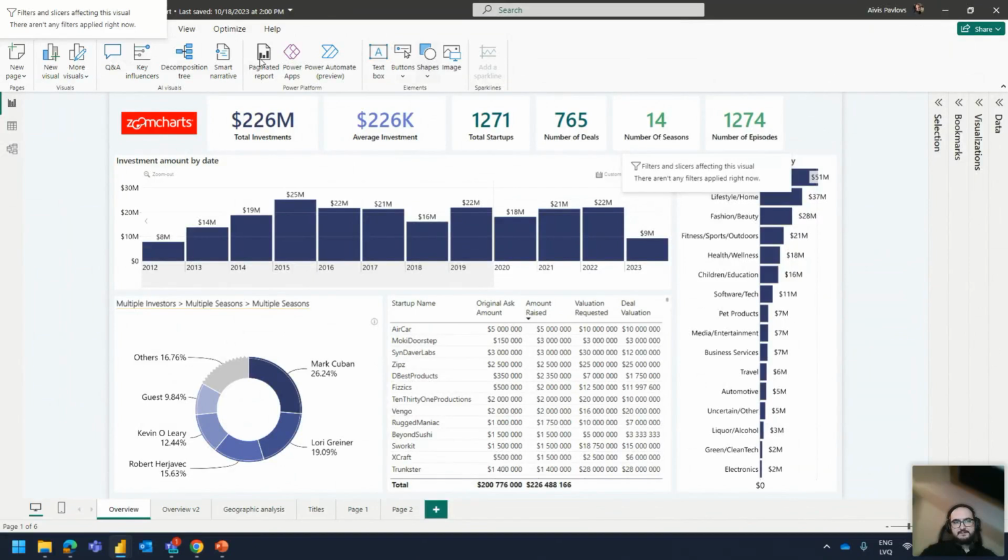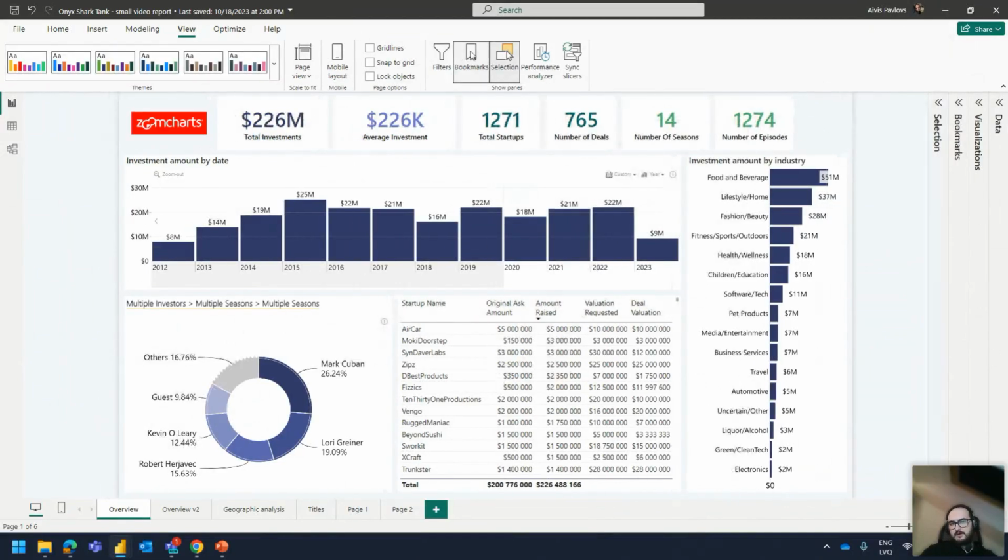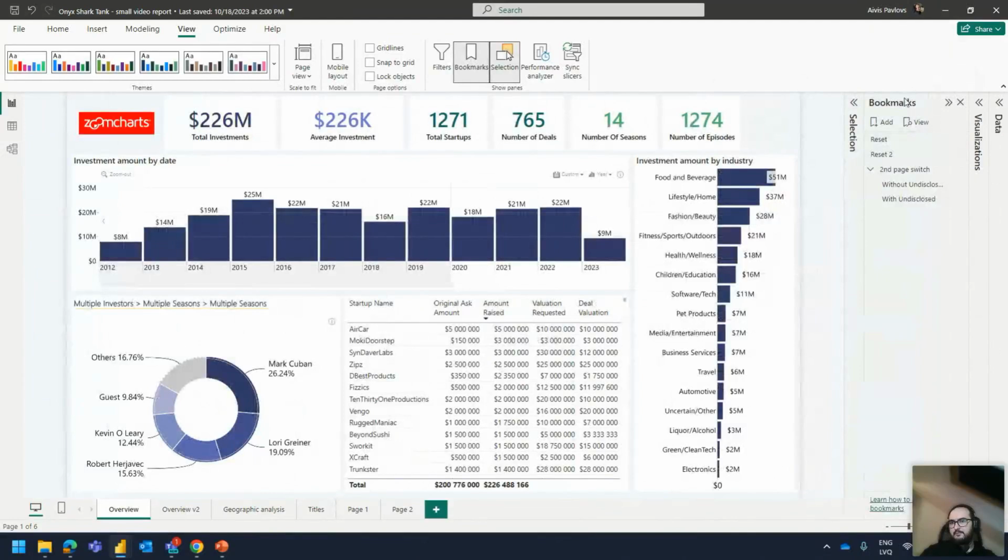Now, in order to save this view, I like when these tooltips suddenly appear up here. Okay, now they disappear. Happens. So I want to save this view. I go to the View section and I enable bookmarks. That is going to open up this little section right here. And all you have to do is create a bookmark and name it Reset Page 1, for example, so I know which page it is.